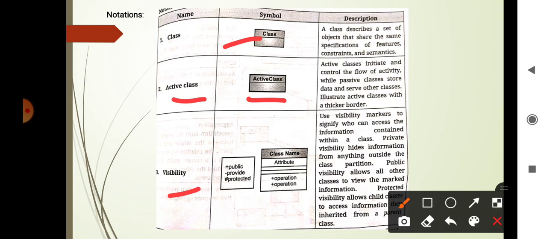Then visibility. It has three types of visibility: public, private and protected. Plus is the symbol for public, minus for private and hash for protected. Then class name, attributes and operations. Use visibility markers to signify who can access the information contained within the class. Private visibility hides the information from anything outside the class partition. Public visibility allows all other classes to view the marked information, and protected visibility allows child classes to access information they inherit from the parent class.